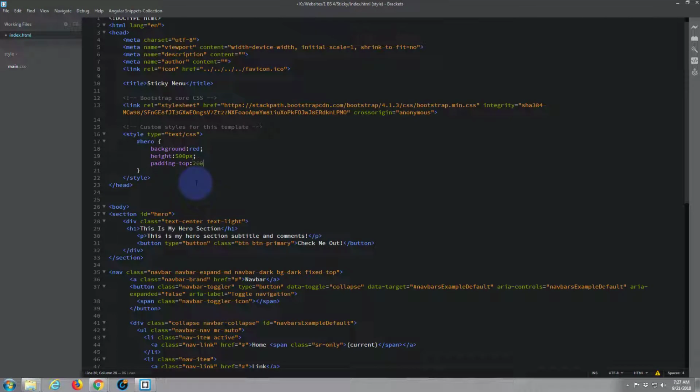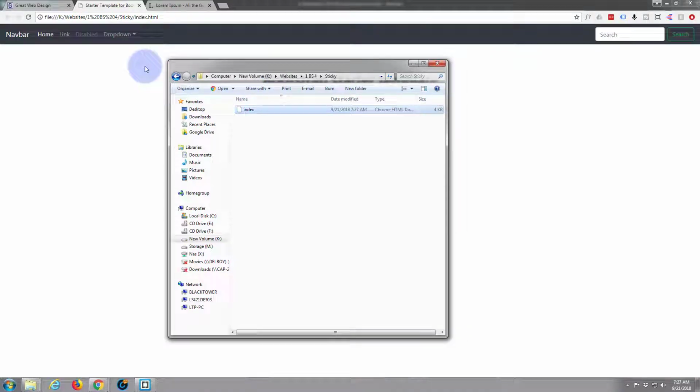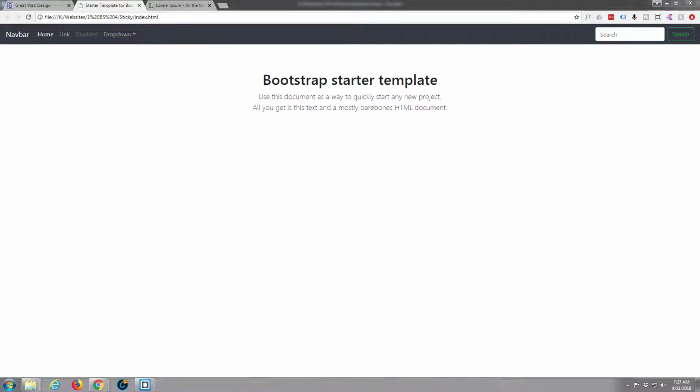Say 200 pixels to do it. It's 500 pixels tall, so that should take it down a fair way. That will do for there, I should think. Now if we save this and see what's going on, it's not going to have the effect I want just now, but let's have a look. There's what we've got at the moment. Let's refresh it.